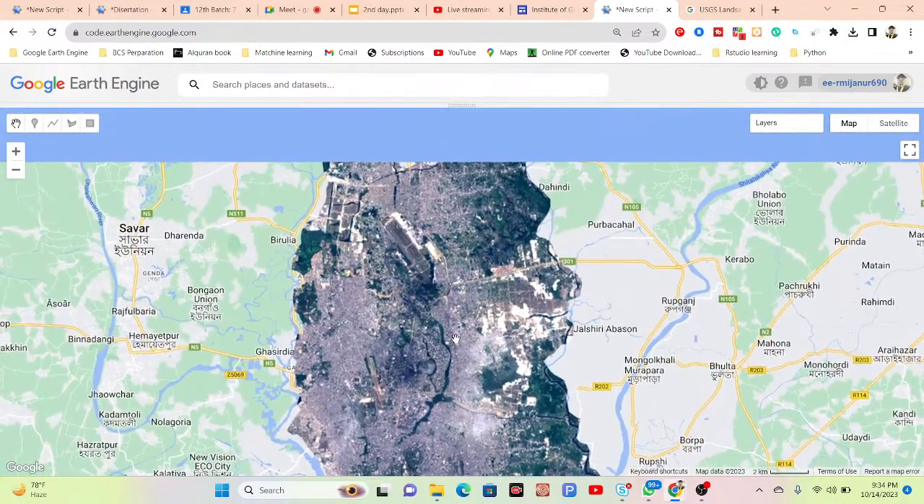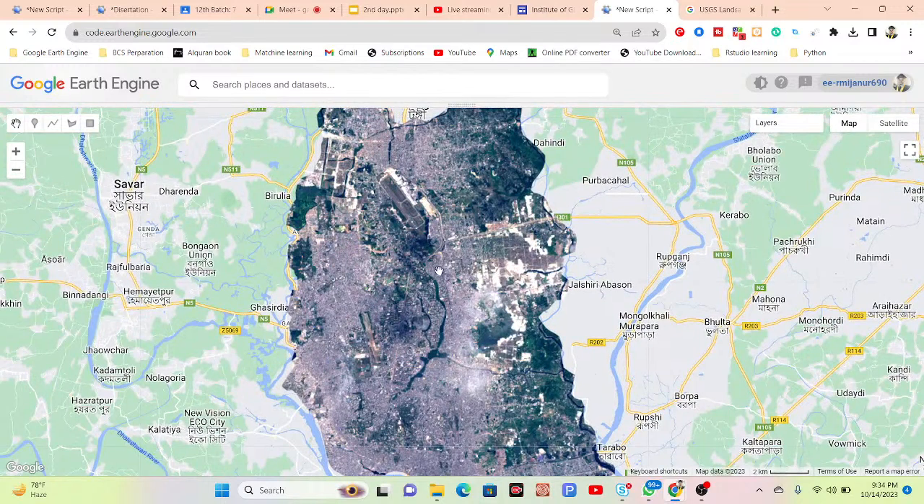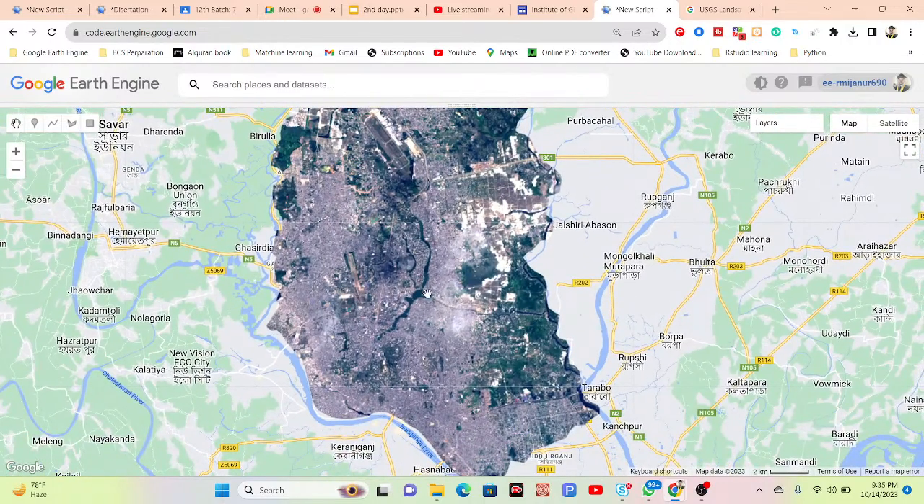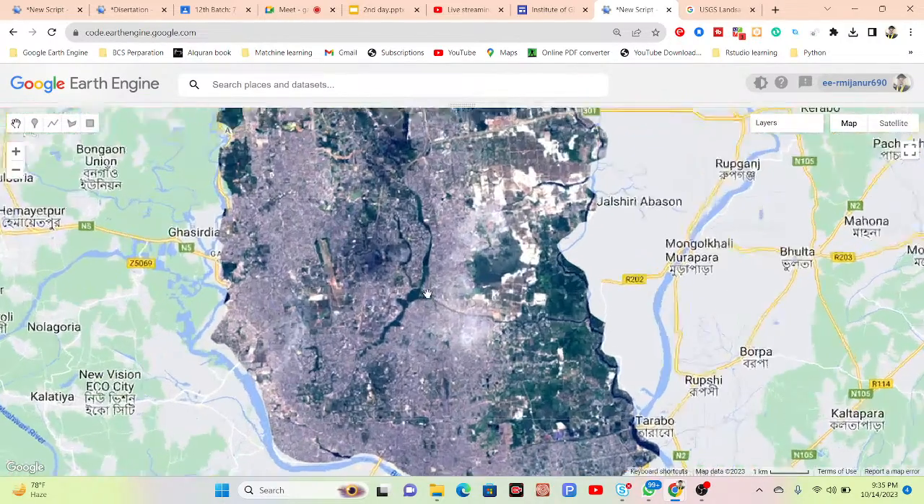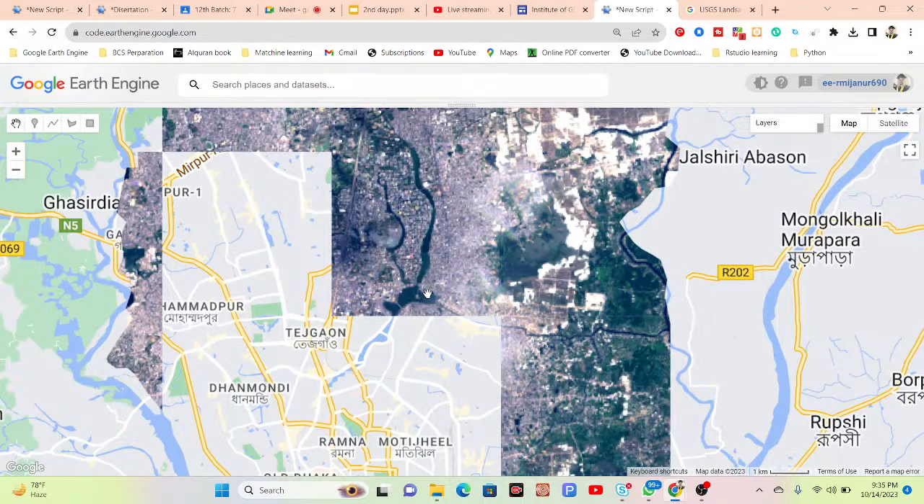Now I can see here I get the image for the Dhaka city boundary. So now I can easily use this satellite image for different types of remote sensing analysis, such as land use, land cover, NDVI map, LST, or any other type of remote sensing work. As well, we can also download these satellite images from here for specific bands and use the satellite image in other geospatial software.